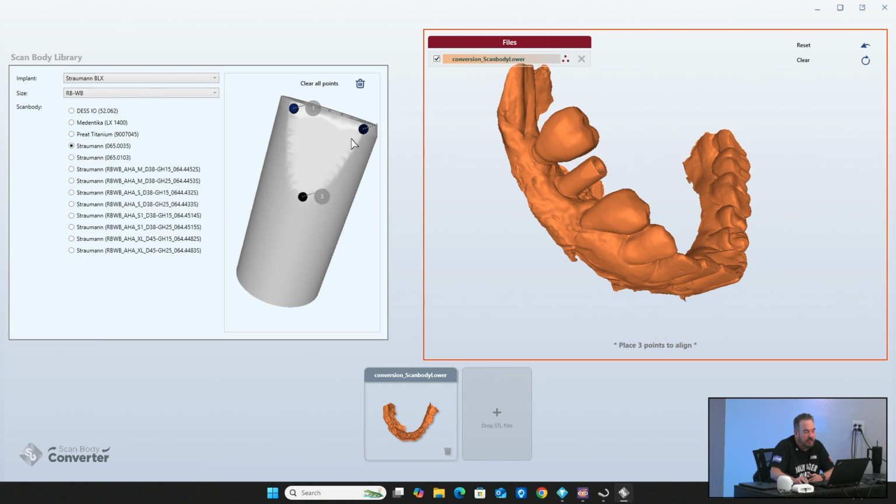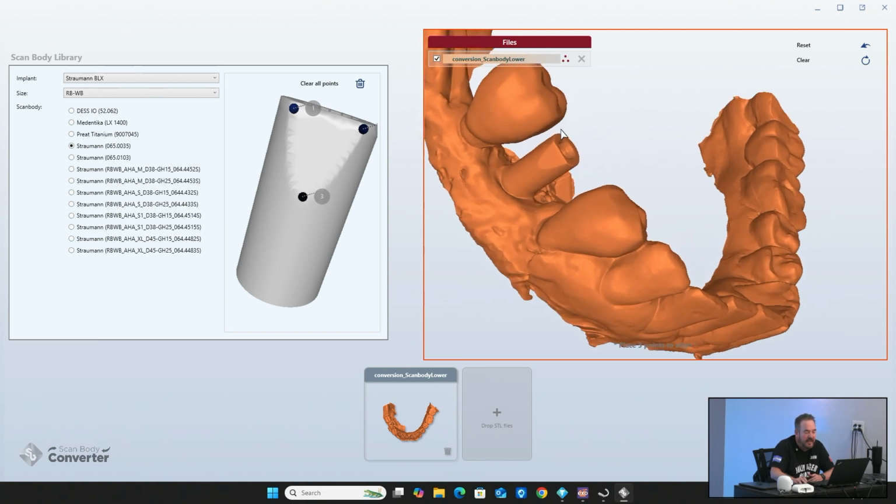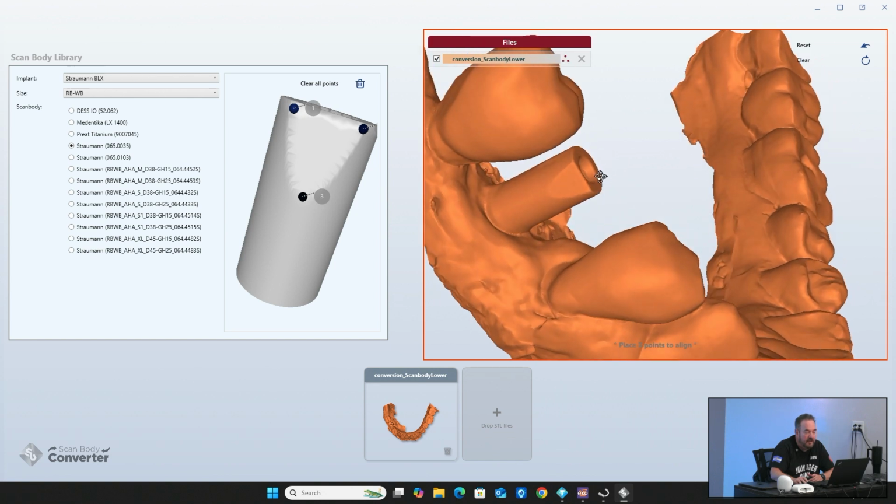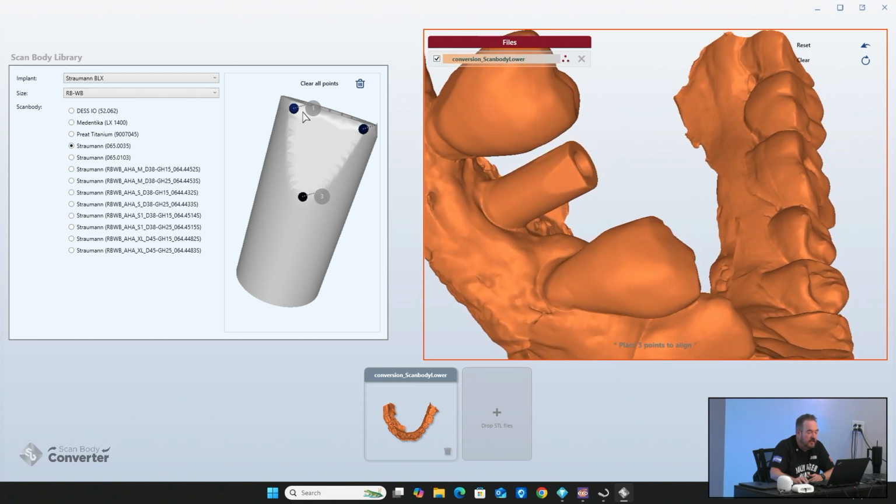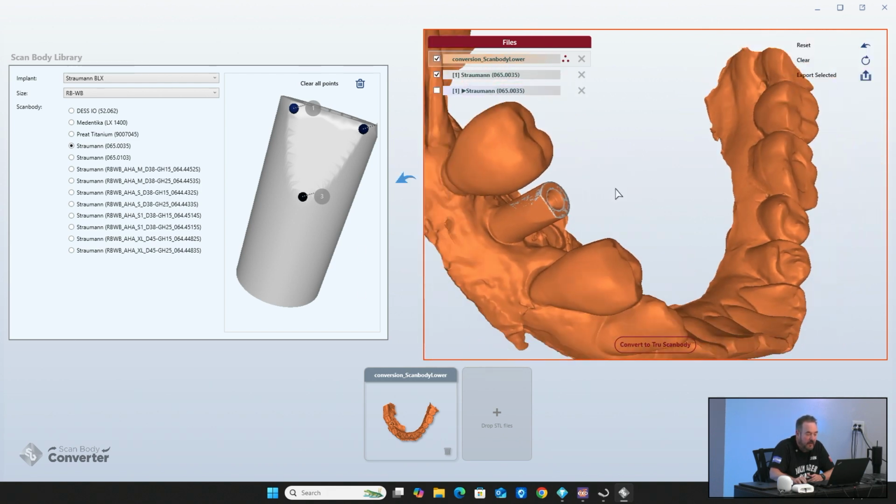I'll just click three like this so that I can find it on the actual scan a little bit easier. So I put one there. Now what I'm going to do is the same exact thing. I'll click one here, one here, and one here. You'll notice now that it's just going to overlap it.